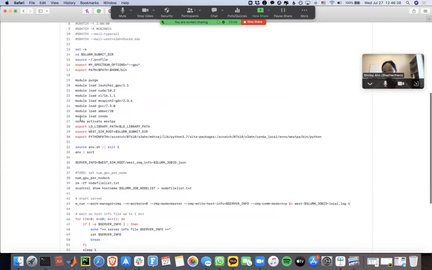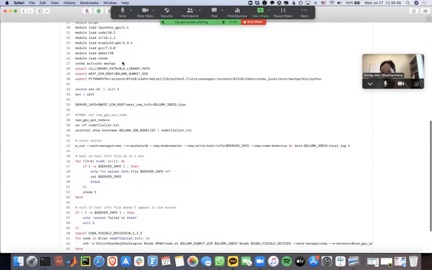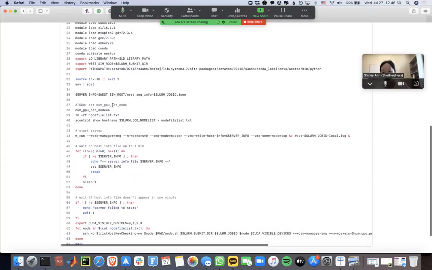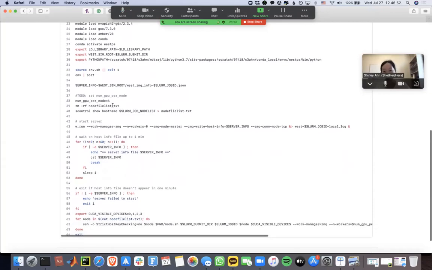And so this part is very similar to the environment.sh. So you would modify this part accordingly. And the other parts are pretty much similar. I mean, you can just keep them as is. Here, you should set the number of GPUs per node according to your supercomputer configuration here.